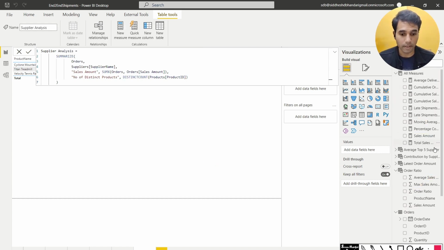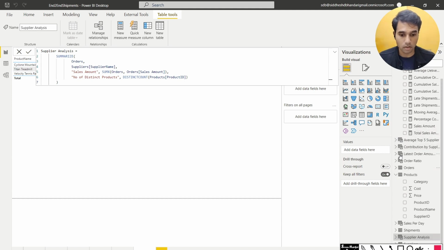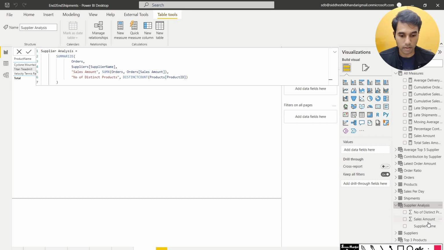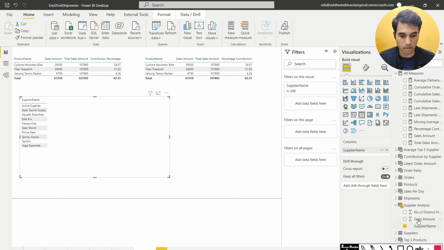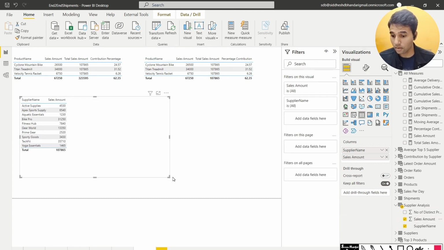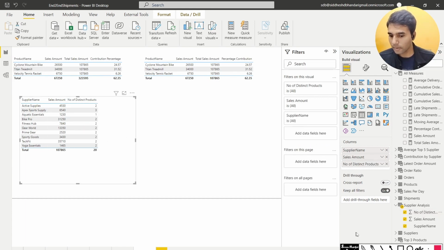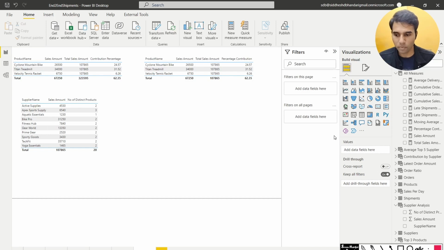So let's go to our supply analysis table and pull out the supplier name. These are the different suppliers, and this is the revenue generated by those suppliers. And what is the number of distinct products being supplied? Active Supplies is selling two distinct products. The Apex Sports Supply is selling three distinct products. The Sporty Goods is again selling two distinct products. We can verify this by pulling something from the suppliers table and also from the products table.